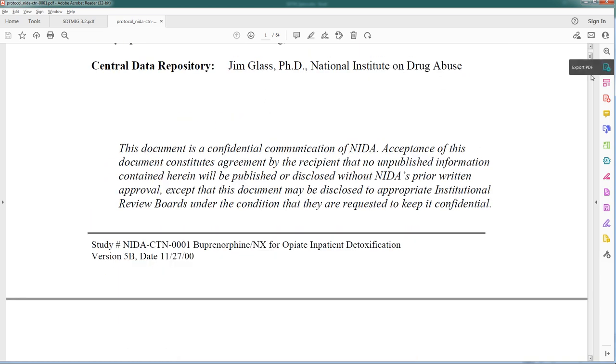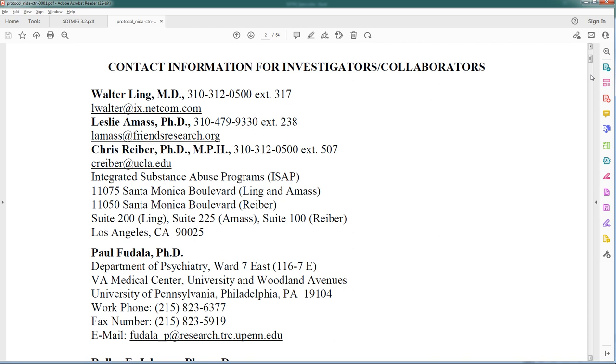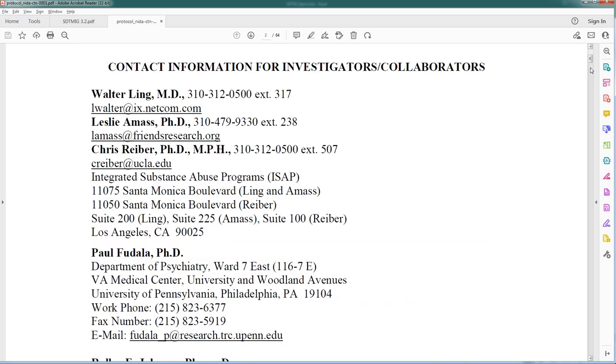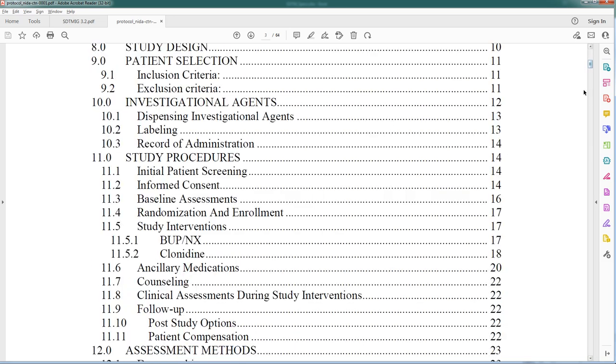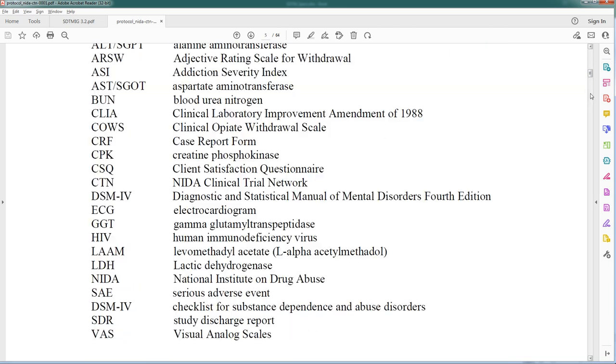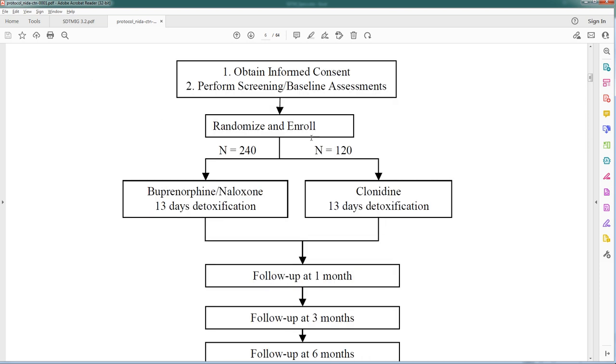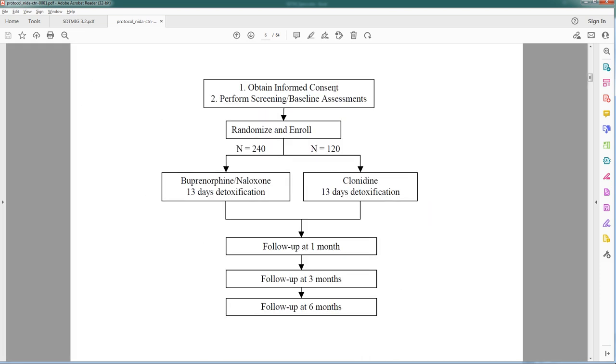Now go to the domain which explains how to do the trial design. First of all, let's go to the trial arms. Trial arms contains the study schema. So what is the study schema here? First, obtain the informed consent, meaning get approval from the patient that he is willing to participate in the clinical trial.